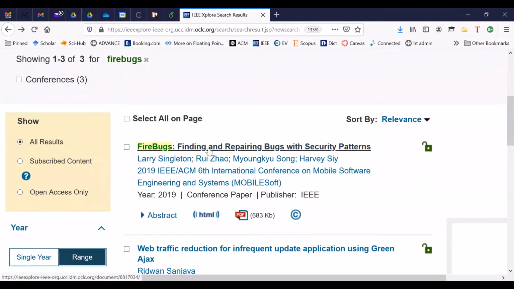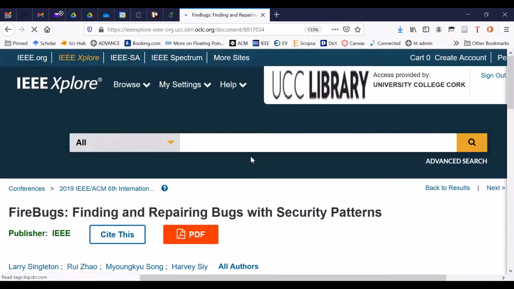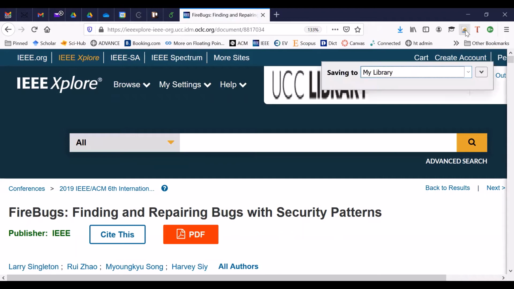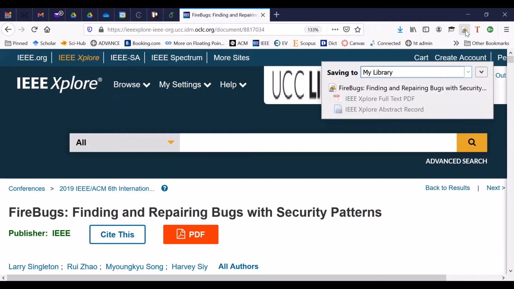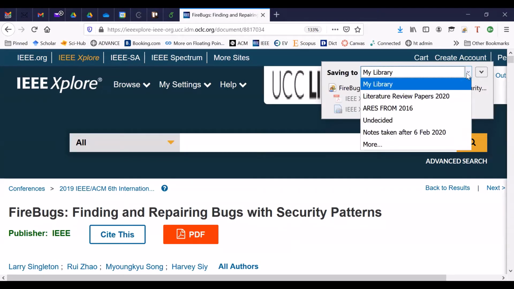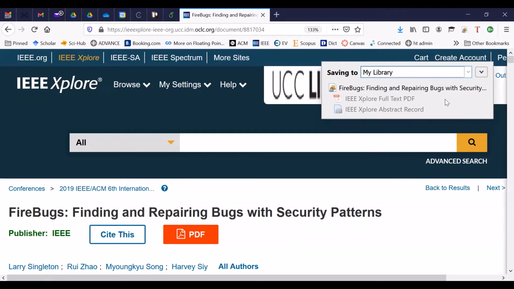So here it is, Firebugs, and if we click on it and then go up here to the corner, you can see there's a nice little friendly icon there that we can click on. That will save it to Zotero. It'll save it to my library. Now we could change the location here, but I won't bother, but also it'll always end up, as we know, in my library anyway. So that's one way of doing it.